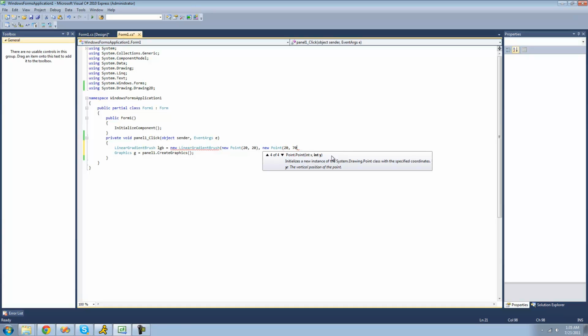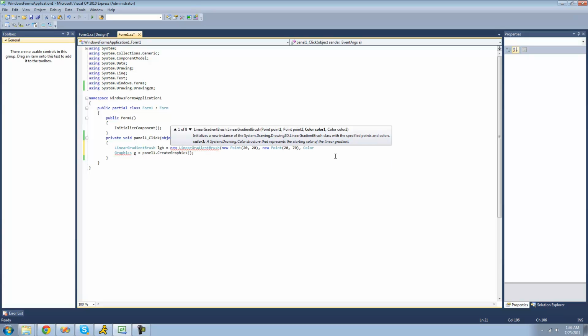And obviously, if you wanted it to be a horizontal gradient, you would make it like 70,20, or only mess with the X. So the next argument that it calls for is the starting color. We're going to have it start with red, so we're going to say Color.Red. And the next color is the end color, the color that it will end with. We're just going to have it end with yellow, so we're going to say Color.Yellow.